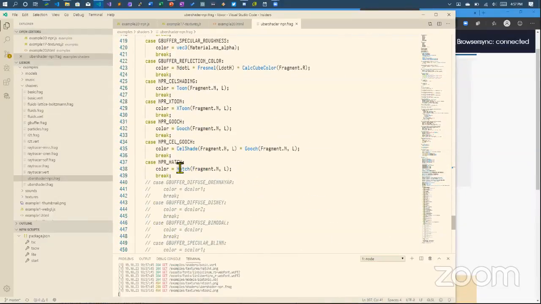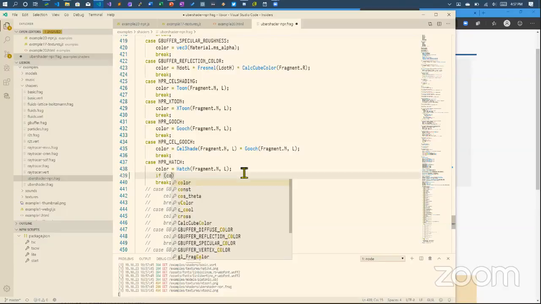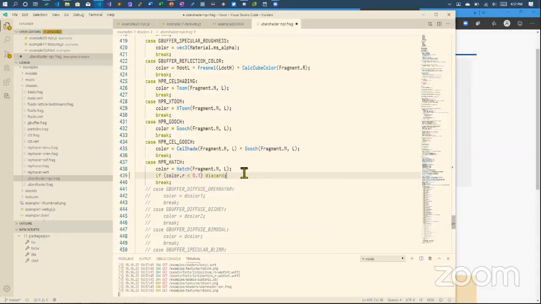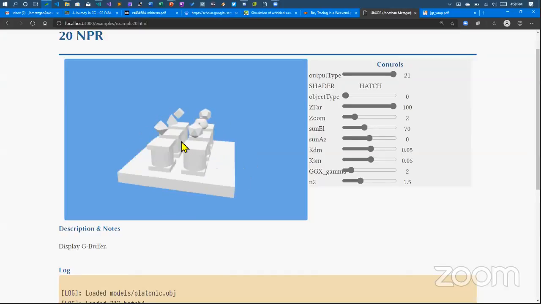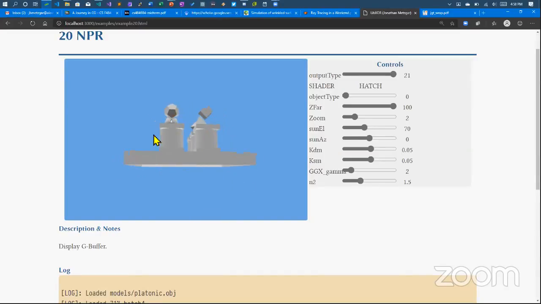Let's only do that over here. If color.r is less than 0.1, discard. Let's just discard colors at the red component. Okay, so we should be tossing away. Yeah, there you go.